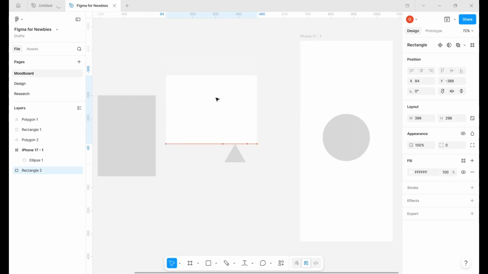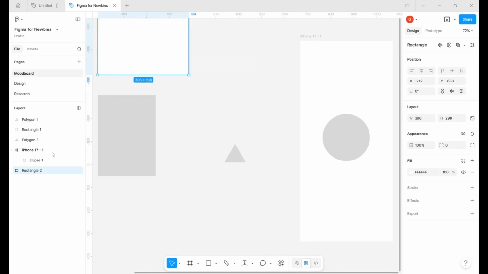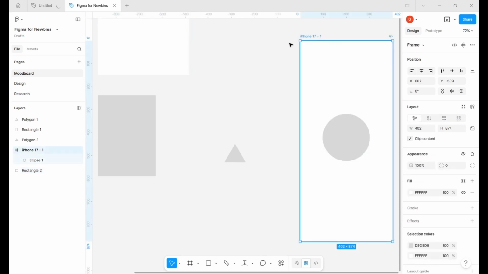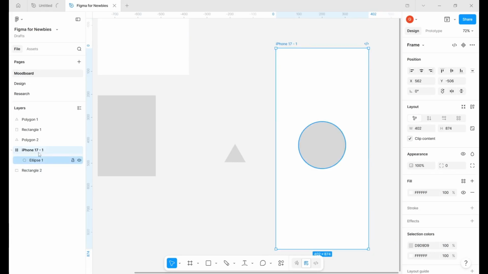So I'm going to pull this way. Now pay attention to all of this. You see this rectangle we have now, do not confuse it to be inside of this frame, because anything that is inside of the frame will move with it. And you can see in this layer that the rectangle is not inside. Anything inside the frame will have this blue selection. So we have iPhone 17 and ellipse selected. It means they belong together. The rectangle is not inside of it because it is not pushed forward.